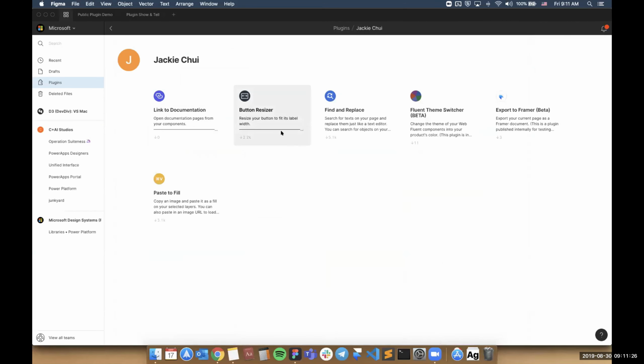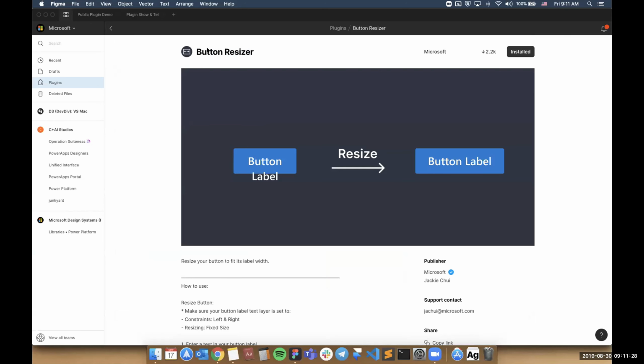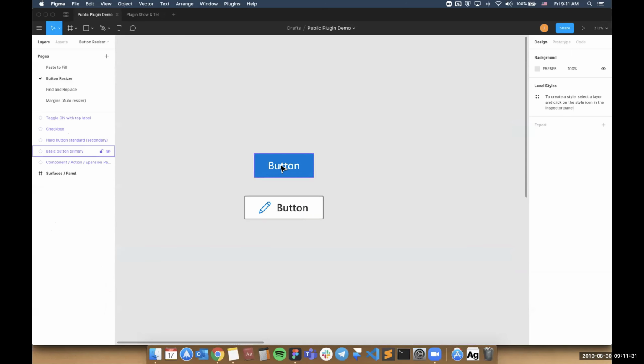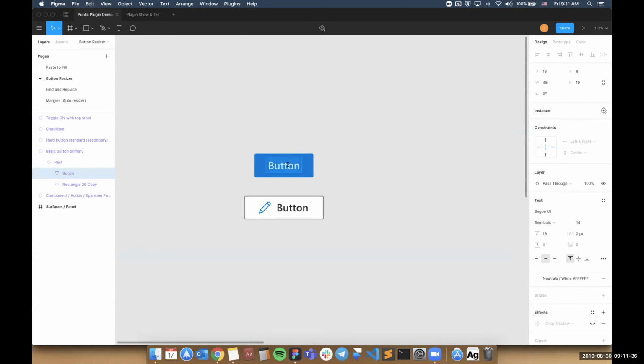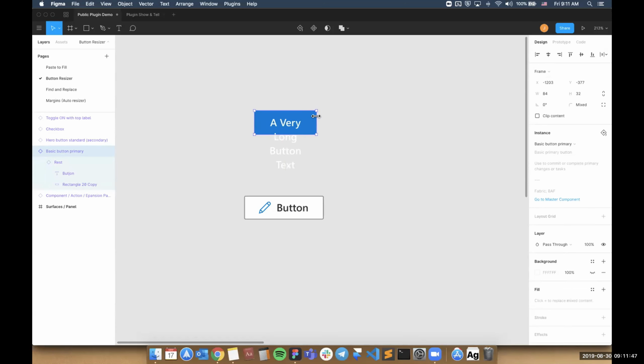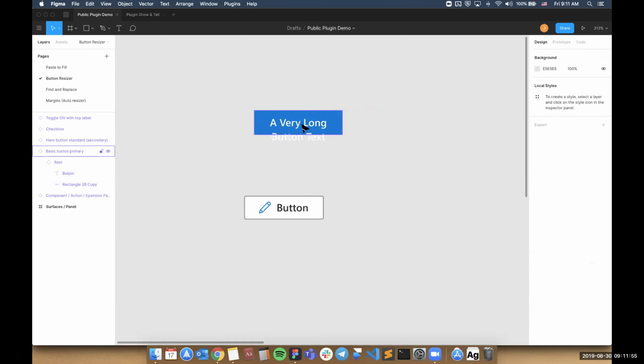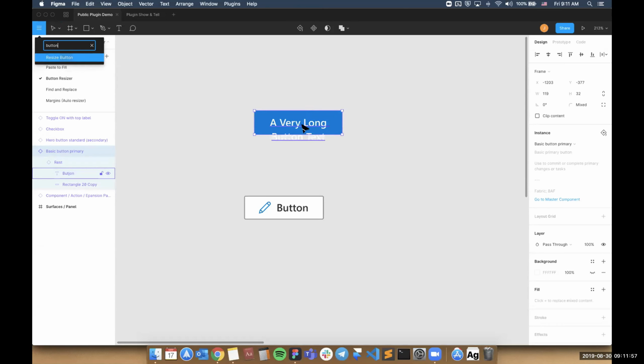Next up, I have Button Resizer. And the way this works is, you know how sometimes you type in text in a button, maybe a very long button text. You have to resize this just enough so that it fits on one line, like that. So you no longer have to do that with the Button Resizer plugin. You just select a button, resize button, and it will resize for you.